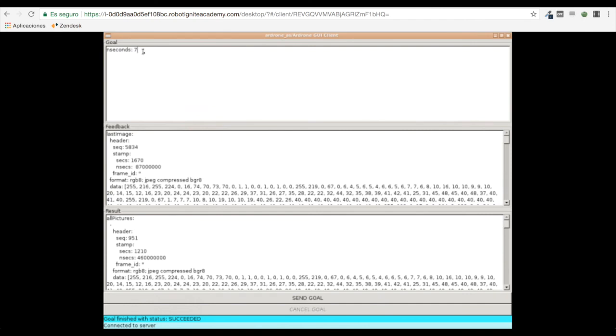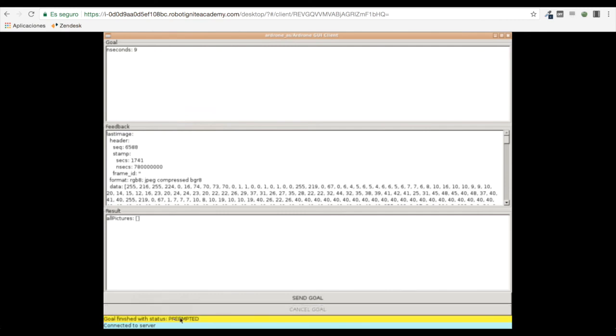For instance, let's send a new goal. In this case I'm going to set it to 9, let's say. I will send the goal again. The goal is active, feedback keeps appearing, as you can see, and if I want, I can cancel the goal. A message then appears here saying goal finished with the status preempted. So I have preempted the goal.